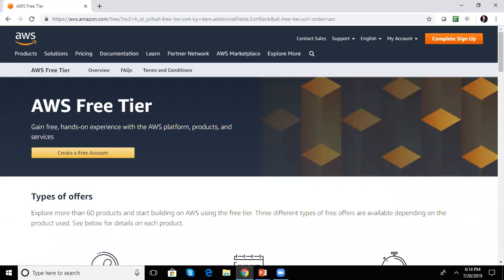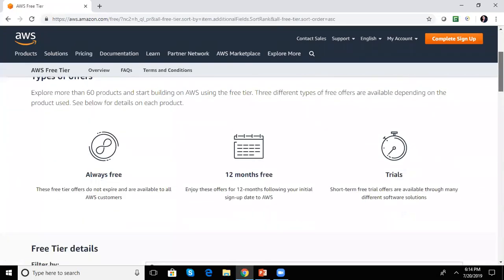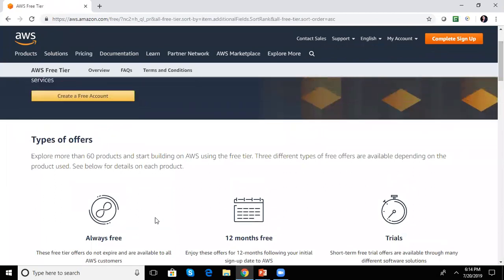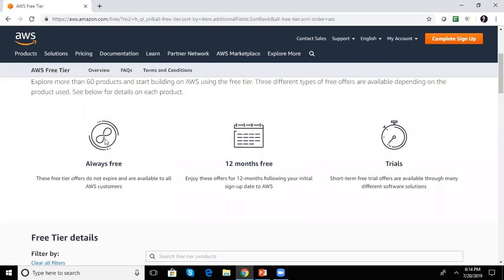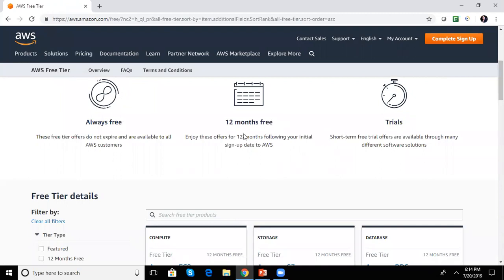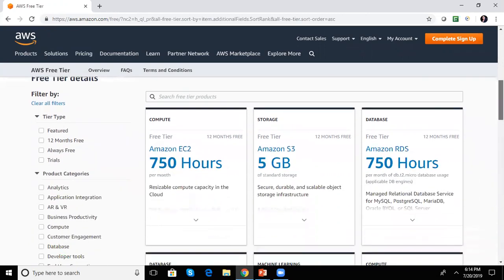Under this AWS free tier services page, guys, we can see what all services are free. It's always free, 12-month free, and trials. Always free means these services are always free. Once you create your account, it will not expire and will continue forever. But after 12 months, it will ask you to renew with some paid services. Then there are 12-month free services, where you just sign up and use these services.